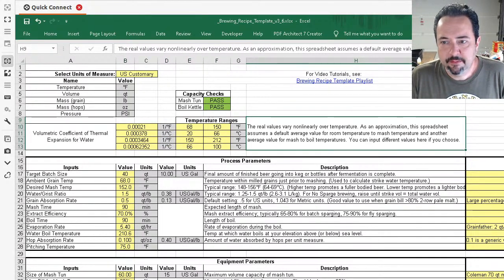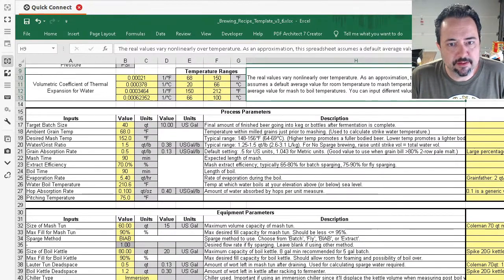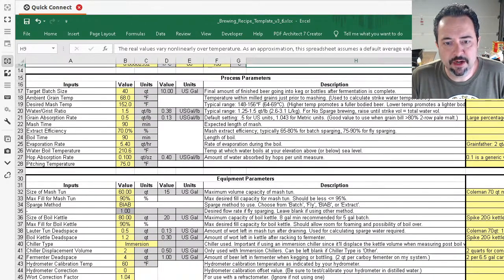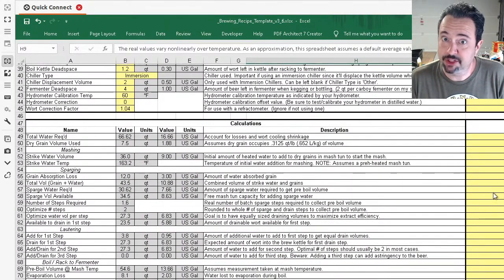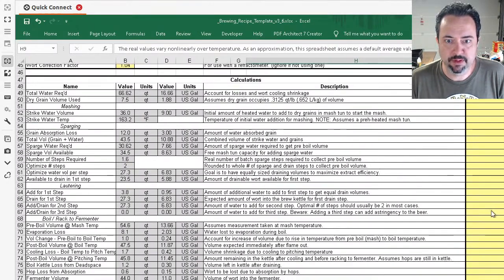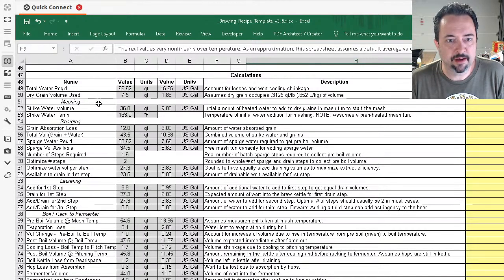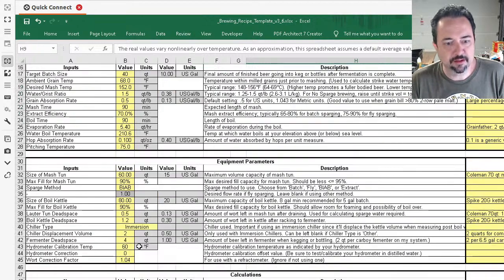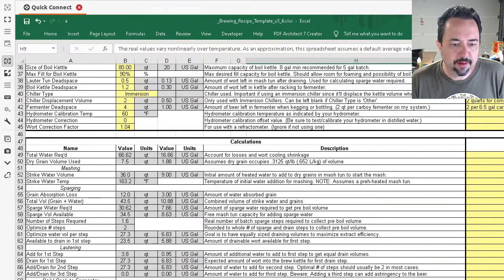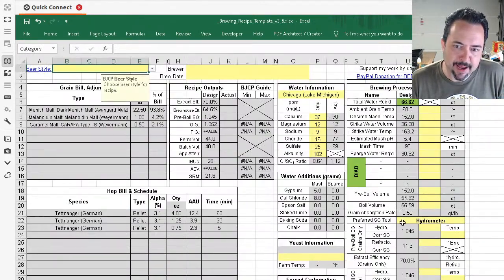Now I divided this Brewhouse tab into separate areas. I have a process parameters area, an equipment parameters area, and the actual calculations that you can double check, which was a big reason I did this as well, right? As I was designing the spreadsheet, I was doing all these inputs and formulas down here, and all these values get mapped back to values on the recipe sheet.